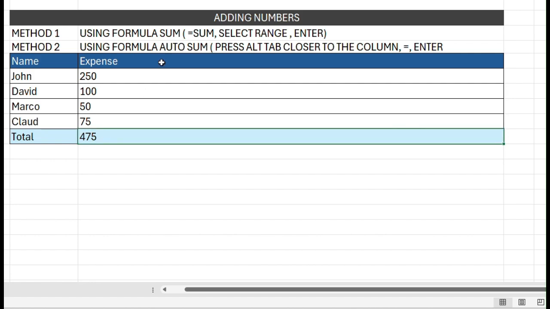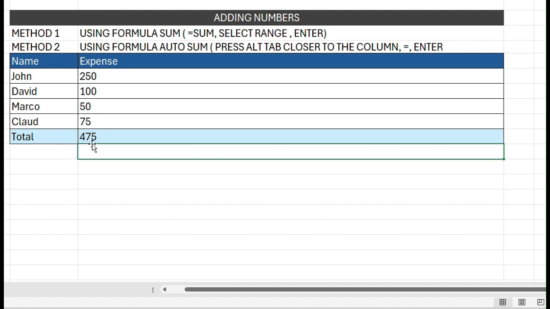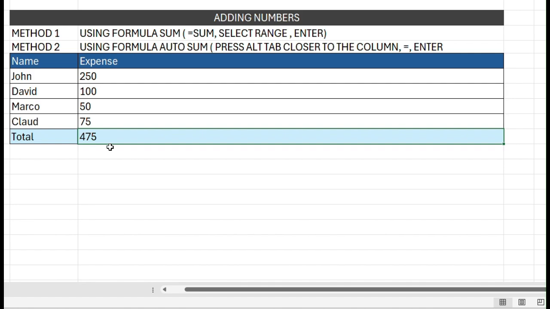Now the second method is using auto sum, which is another, more quick way to get the sum of the figures. You keep pressing alt and then press equal to, and the system will automatically select the range, and then you just simply press enter and it will give you the total of 475.